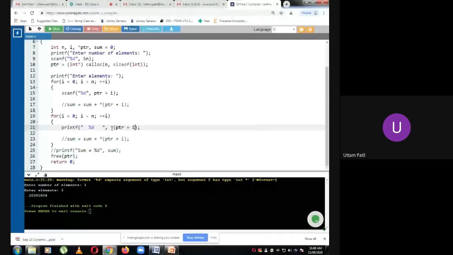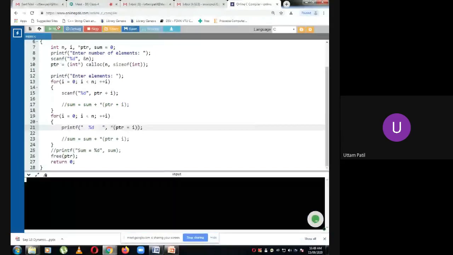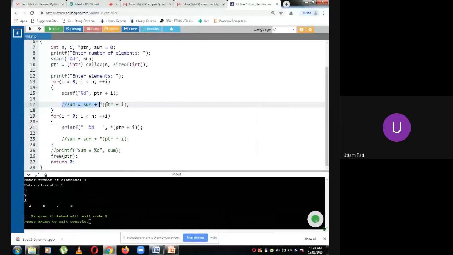Yeah. It is asking me for number of elements. I will enter the number of elements as 4. I had entered it as 1 earlier, so that's why the program terminated. So 2, 5, 7, 3 are the elements I've entered. So it is displaying 2 5 7 3. So these are the elements of the array. So what I did, I just input the array elements and I just output the array elements. So we do not have this statement because I put it in comments.